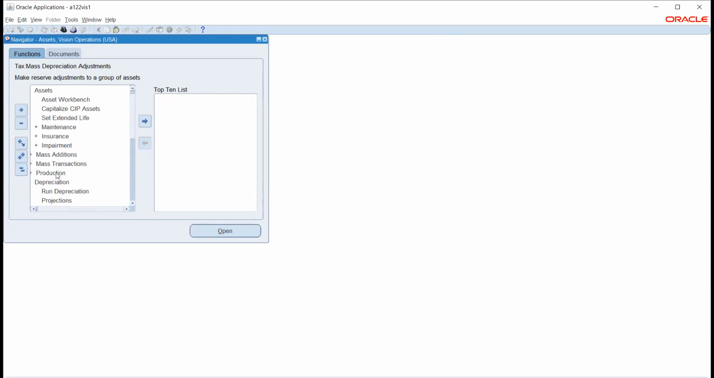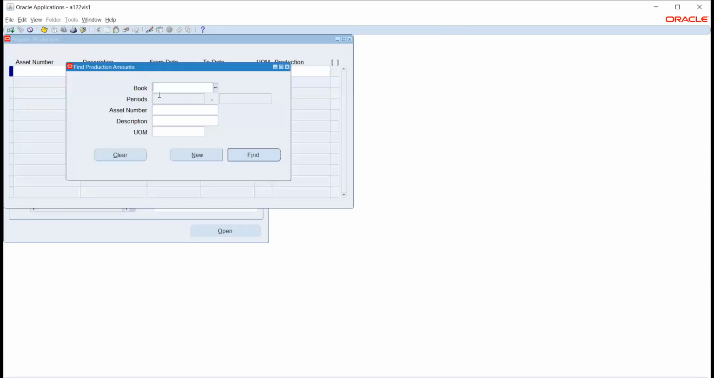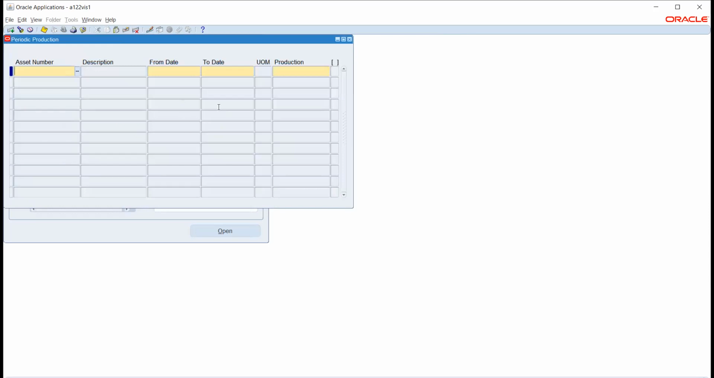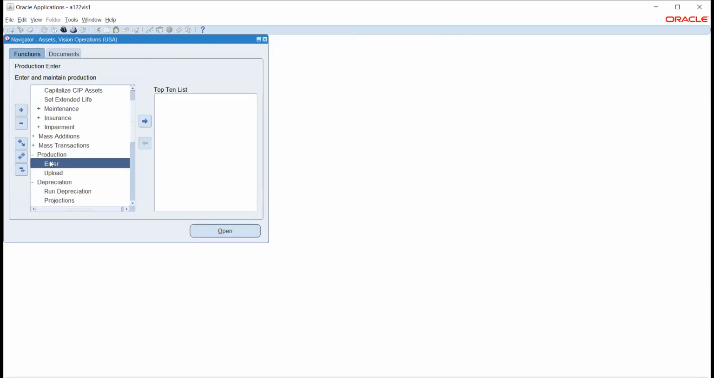Apart from that, production, we are not doing it. But if at all we wanted to use the production based depreciation, this is where we give the details for the production. So there are two options: either we can give it here manually, or we can upload it as well.